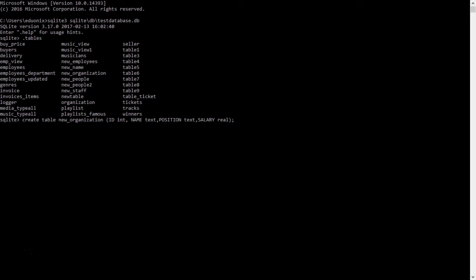For example, here we have used create table, and the name of the table is given as new_organization, and in the bracket we have to specify the column name as well as the type of the column. That means what type of data this column will hold. For example, here ID is the integer type of data, name is a text type of data, position is again a text type of data, and salary is a real type of data because there can be floating numbers to it.